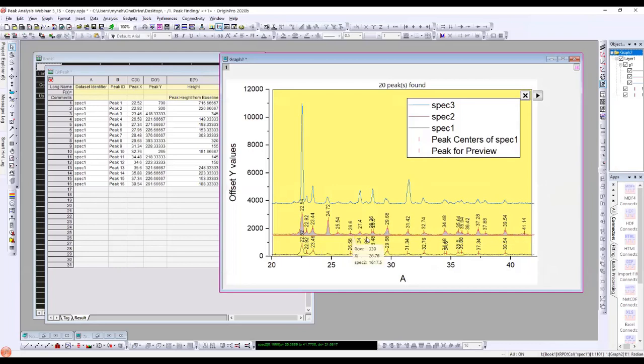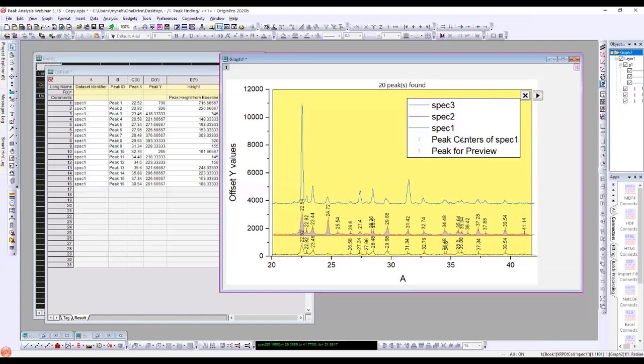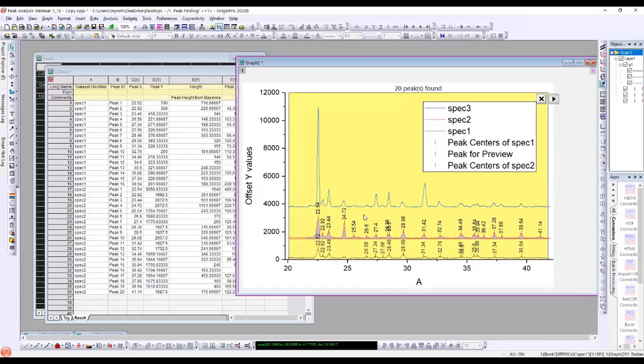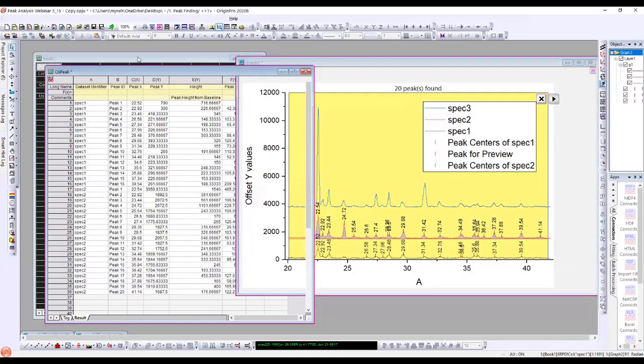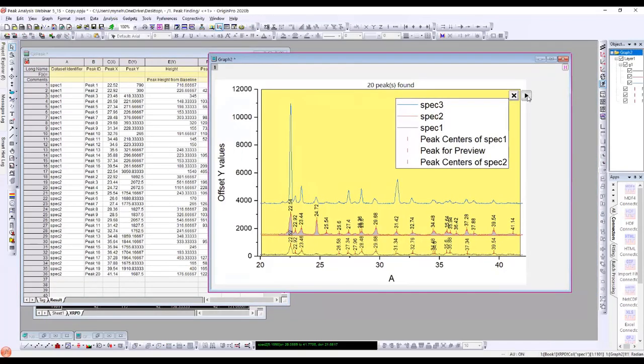Okay, so now we apply a different peak finding method to the second spectrum, and we want this information to be appended to this result worksheet. So we just click New Output again. You will see the peak information is appended to the existing result sheet. Okay, we can repeat that for the third spectrum.